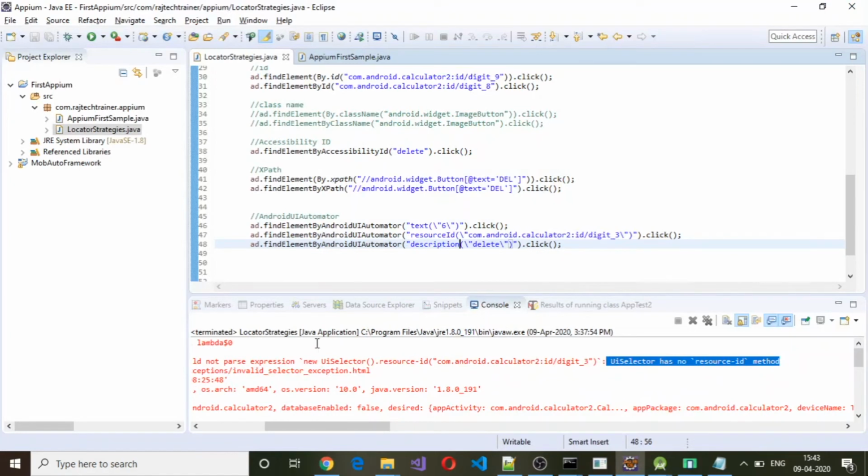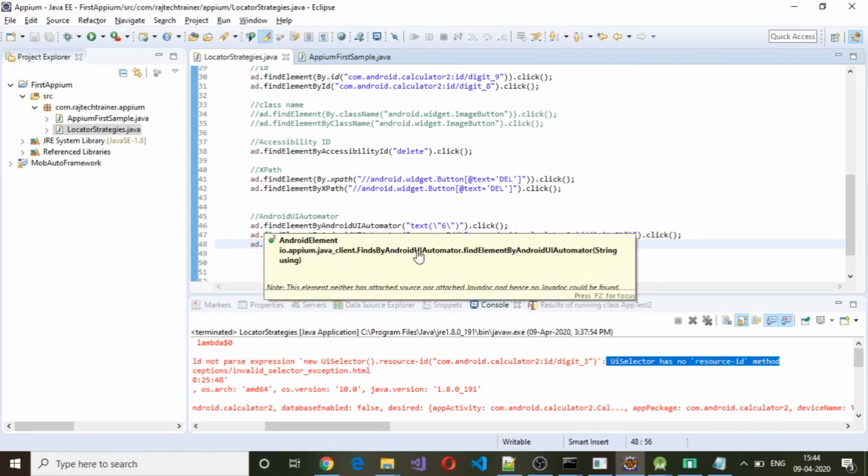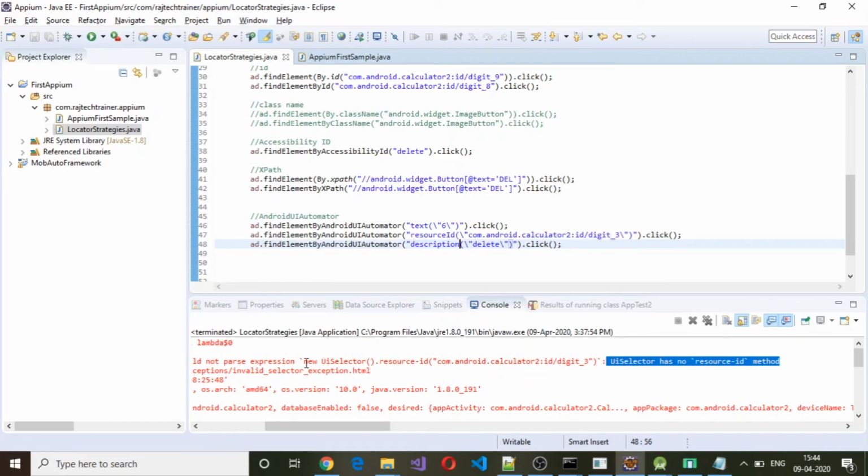Let me repeat this. Whenever we use find element by Android UI Automator, internally it will create an object of UI selector and invoke the method based on what we have passed into the method. UI selector has got methods called text, resourceId and description. So let us save this and run this.